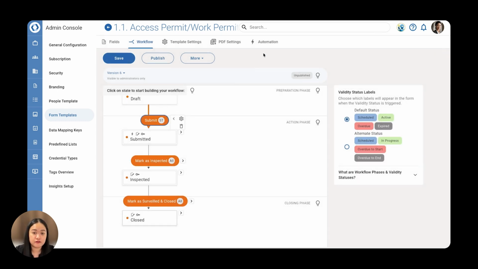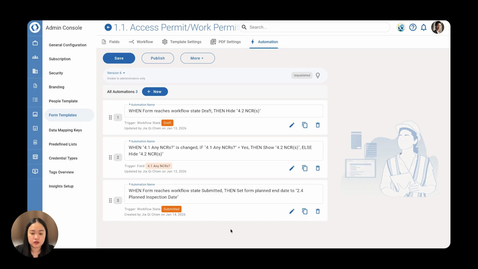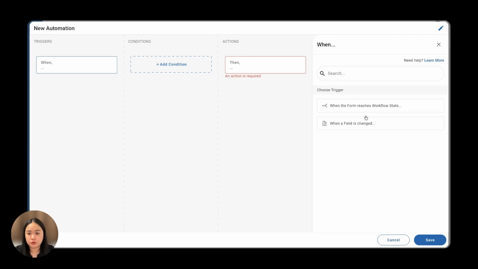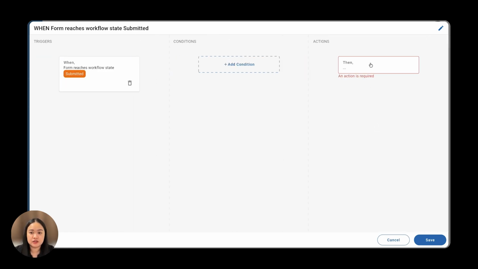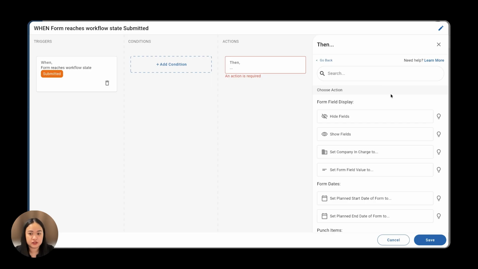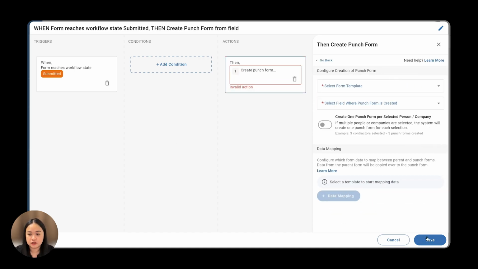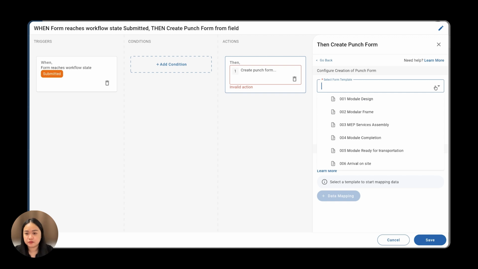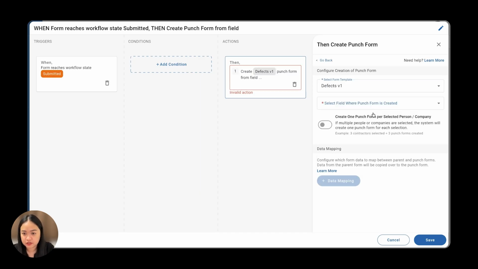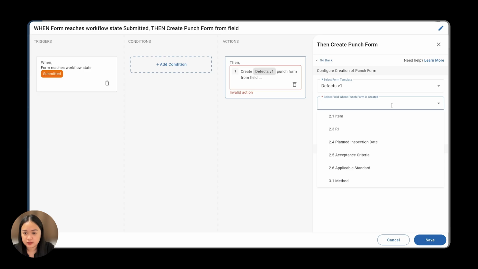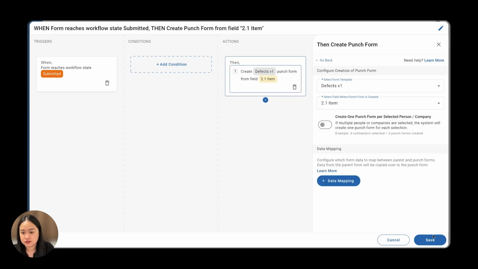After this, we also have automations wherein you can automate some actions. For example, I'll create a new one. So when a form has reached submitted, then you can select different actions such as hide fields, show fields, form dates, or even create a punch once this state has been reached. Then I'll just select from here. You have to select what type of template you are going to create. So let's just select this one, and then I'll select this, then just click save.